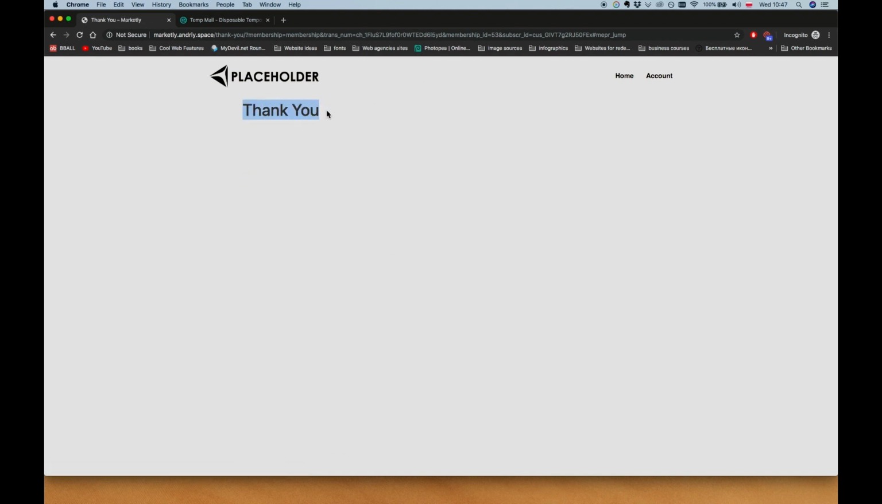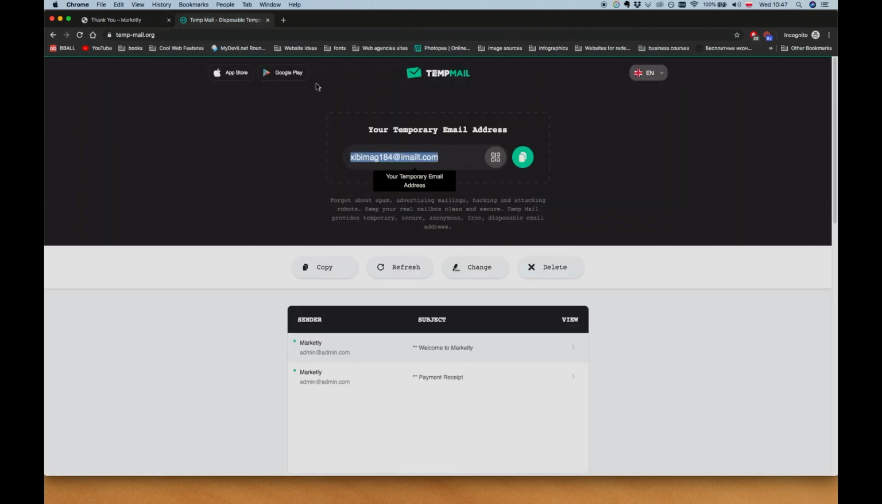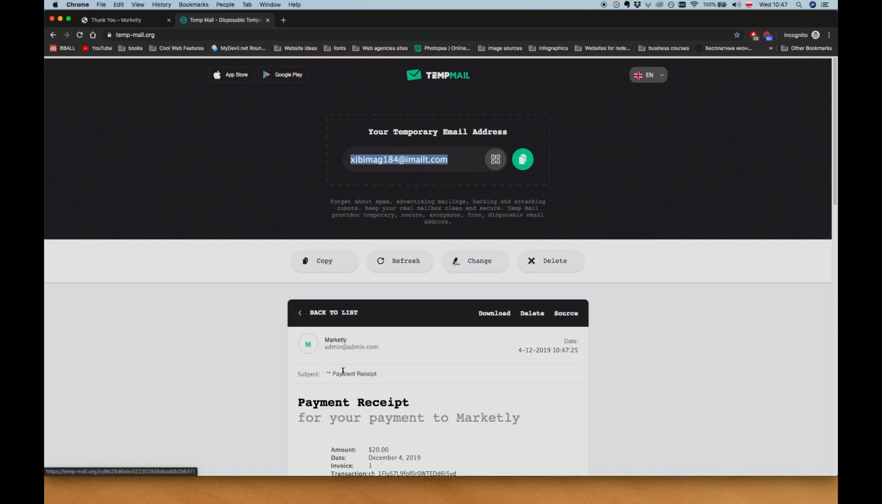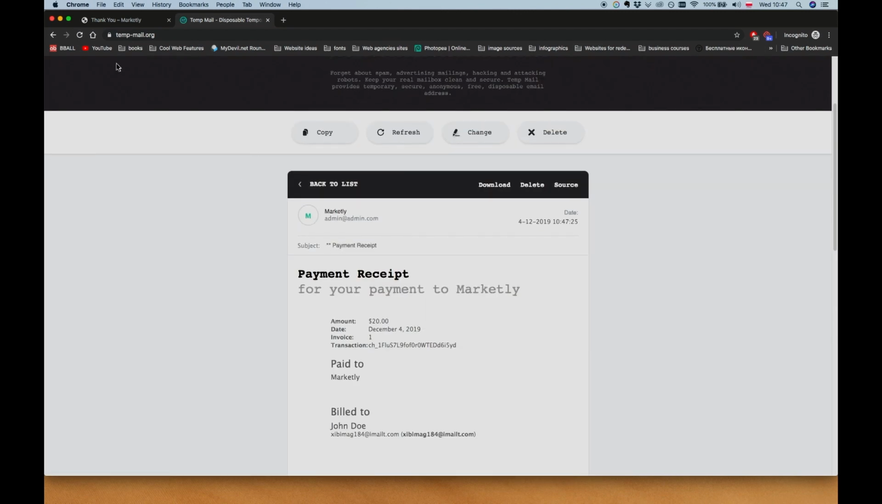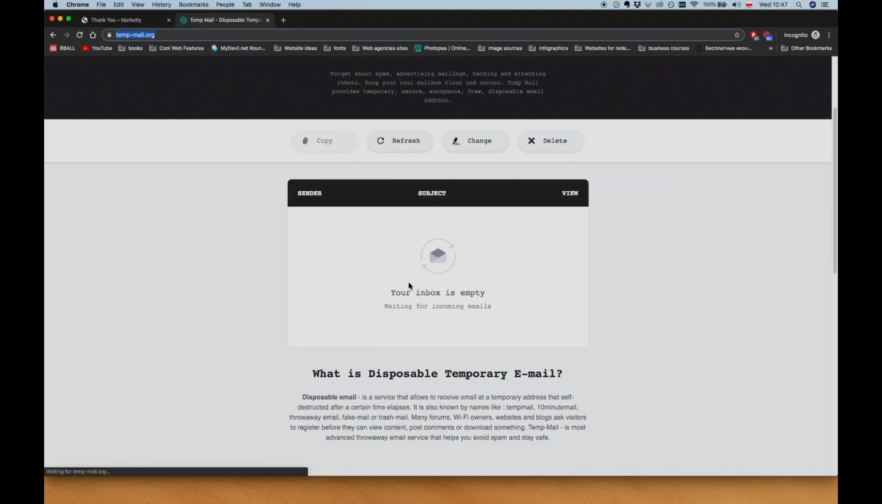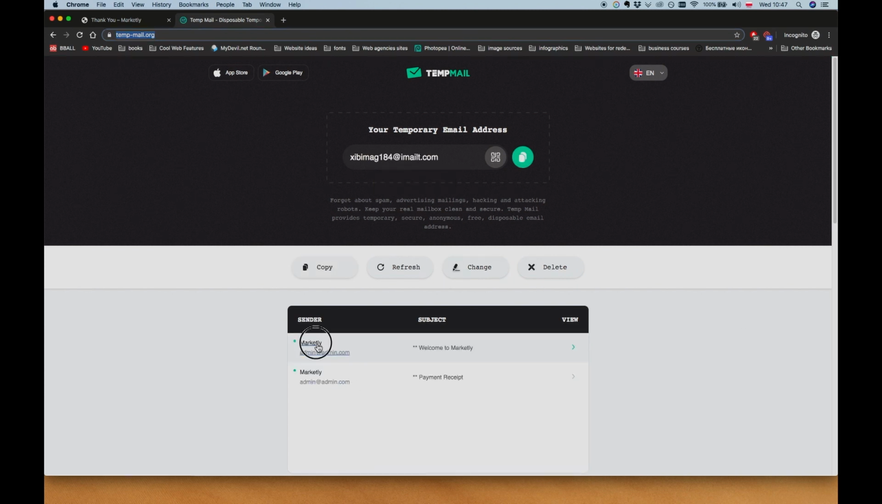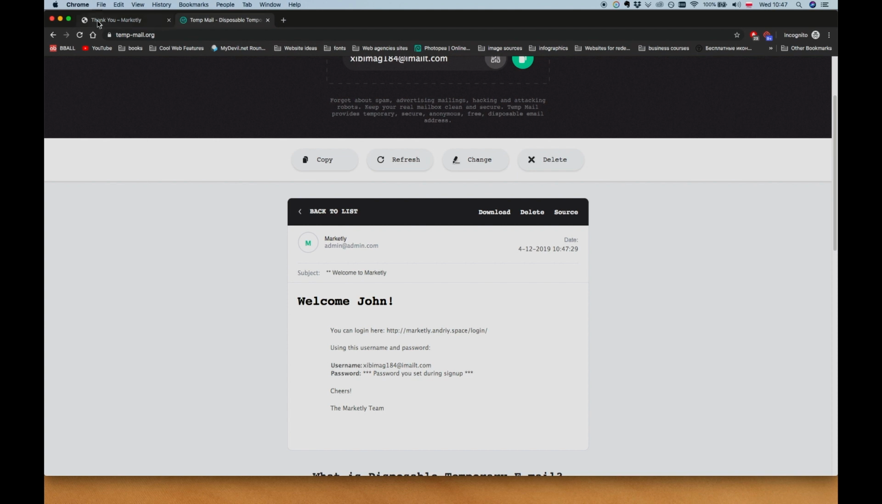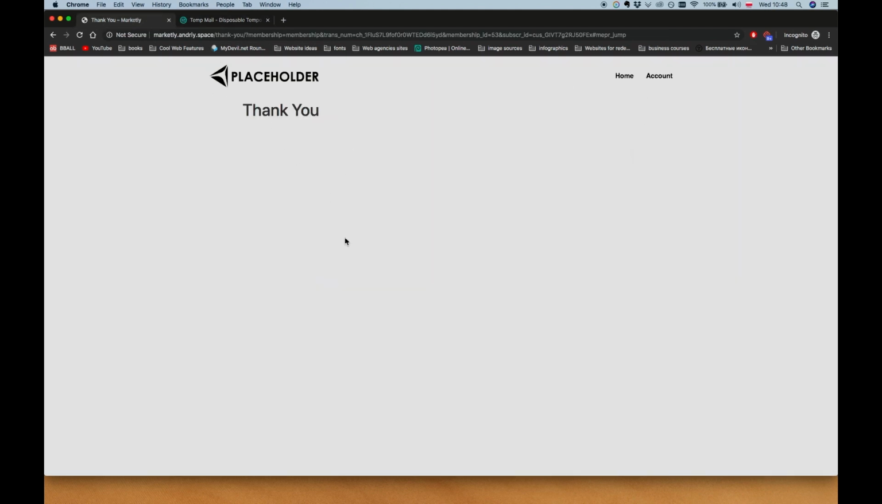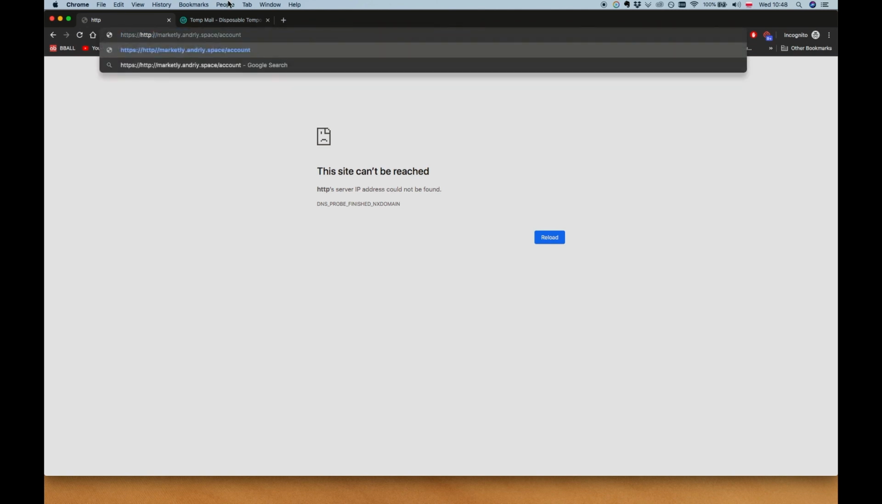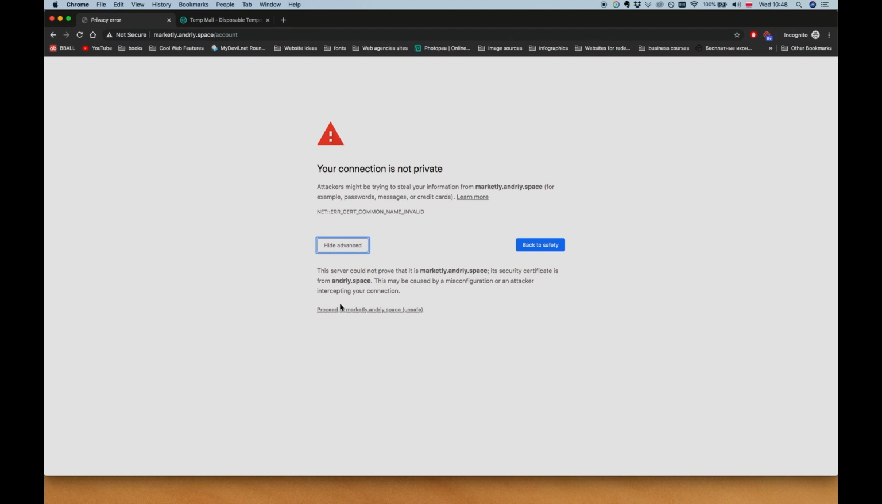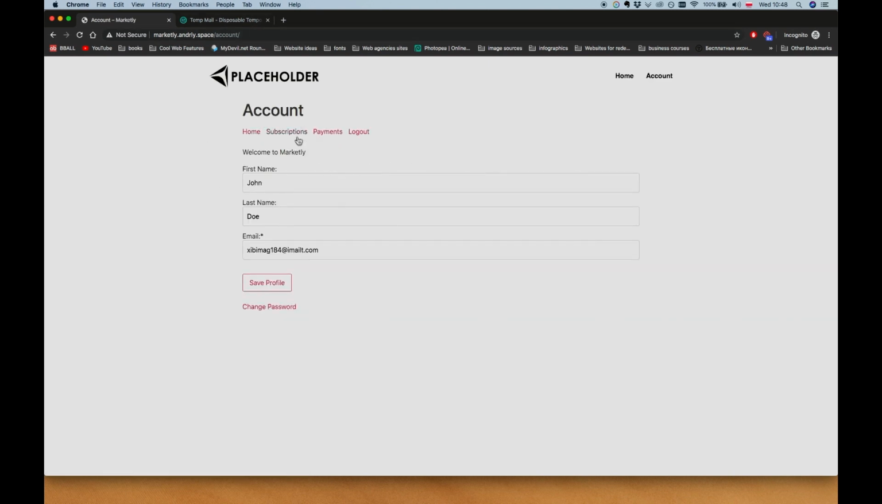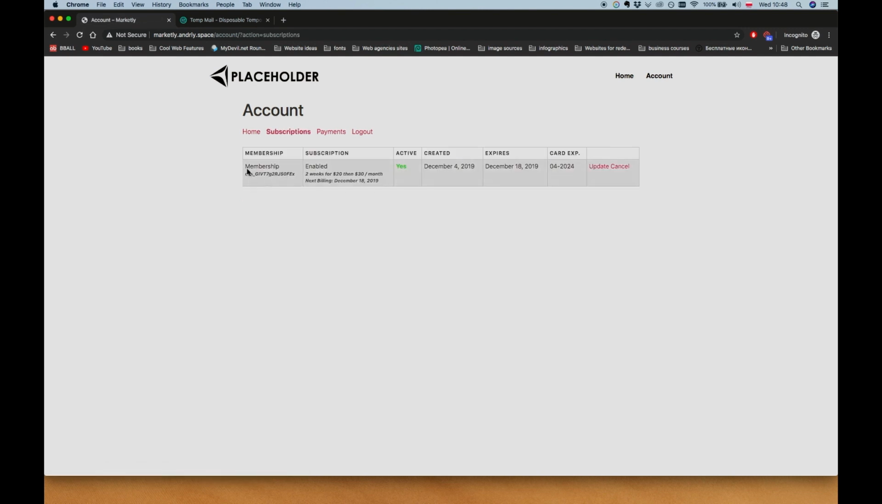So it says thank you. Our thank you page doesn't have anything except for thank you. And as you can see, I've received a payment receipt from my website. Oops, I hope the email hasn't been deleted. Give it a second. Yeah, and it says welcome. So you can log in here, but by default Memberpress will automatically log you in after you register successfully. So if I go to my account, oh, it's not working for now. Let's just go like this, proceed. Yeah, so as you can see now, I have my account details in here, subscriptions. I can cancel my subscription or update it, see my payments, and basically log out.